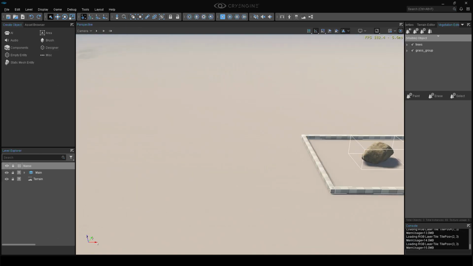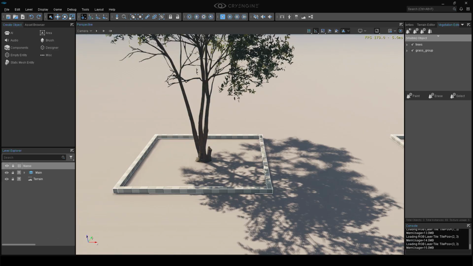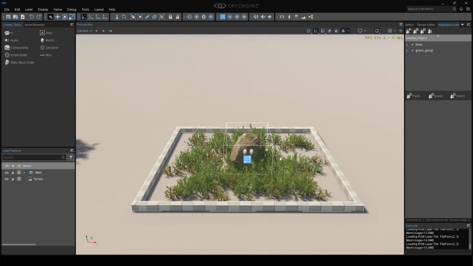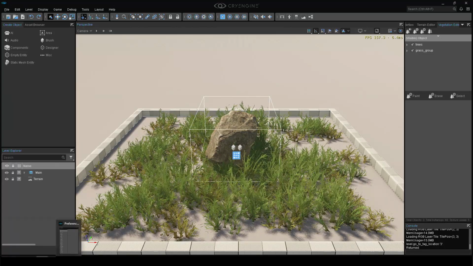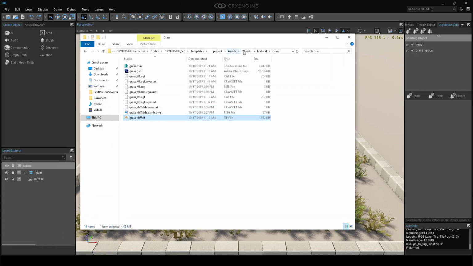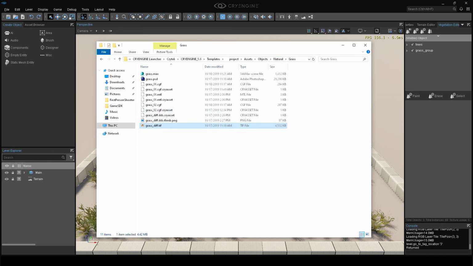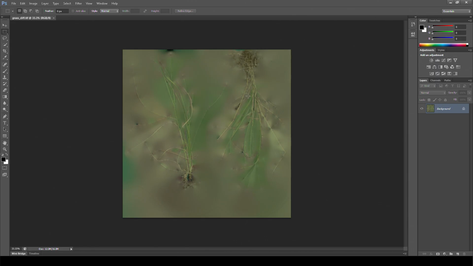First off, we start with our engine itself. We have a little test scene with grass prepared. In this case, it uses a grass texture. This is the texture which you can find in Assets, Objects, Natural Grass folder. If you open it with Photoshop, you can open the grass PSD, or you can just open the TIFF file in this case. This is just the source file.